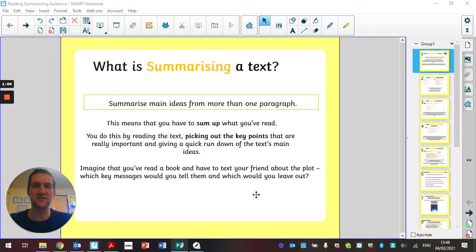All right, so it's got down at the bottom here. Imagine that you've read a book and have to text your friend about the plot. What key messages would you tell them and which would you leave out? Now, summarising means you're not telling absolutely everything about what you have read. You're just giving the main points.